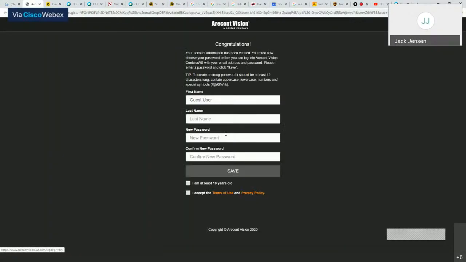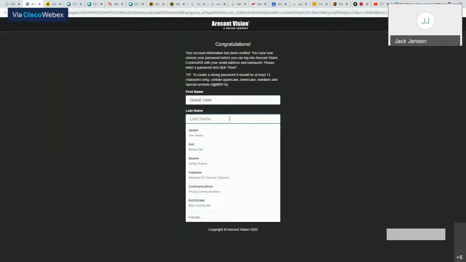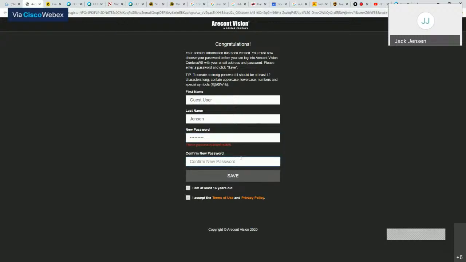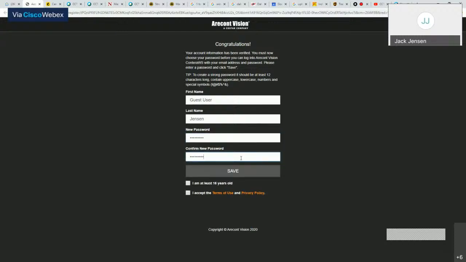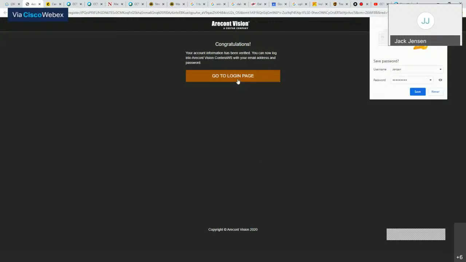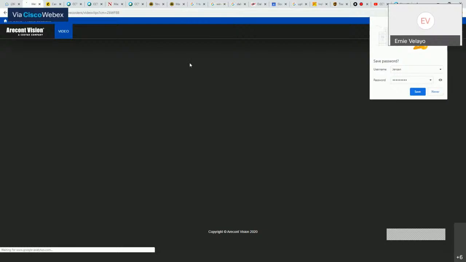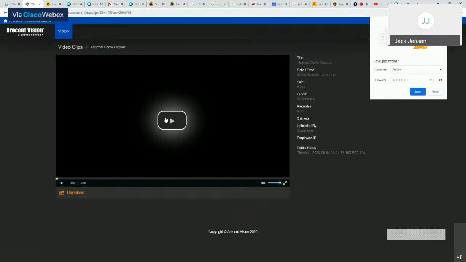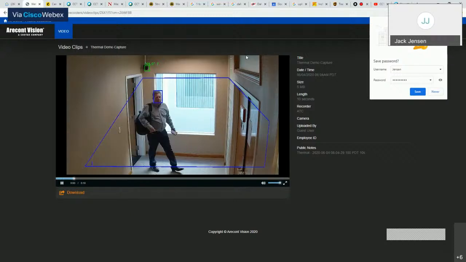So I just received the email. I'm going to set up a quick guest user account right here. Making sure you're 16, man. Yeah, confirming that I'm of age. Go to the login page. Beautiful. So easy.